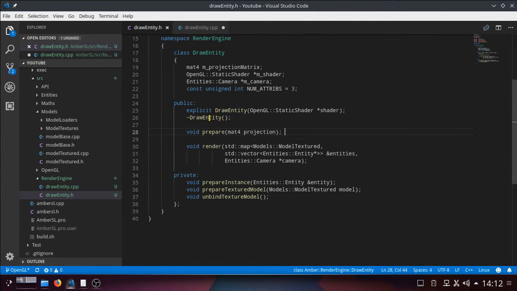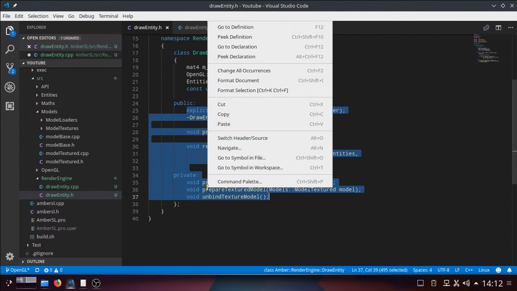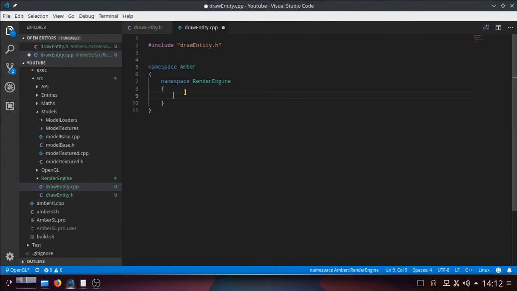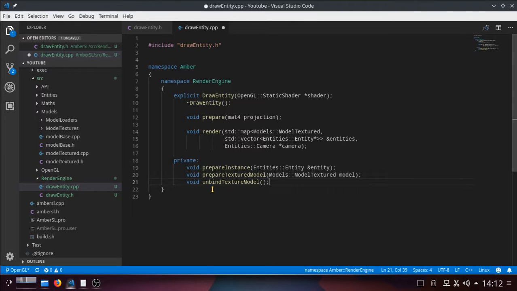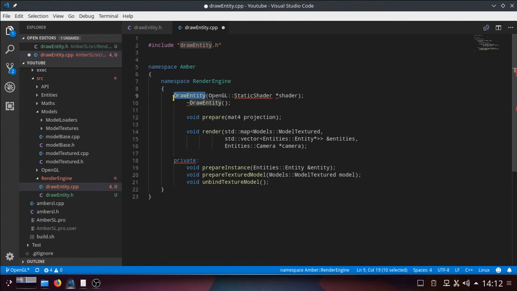So what we do is we take from the public bit all the way through to the private bits. Copy them. Paste them. And let's set them all up. So I don't need explicit anymore. Thank you. I do need draw entity because we're going to make everything a member of draw entity. To make them a member, we just put the name and 2 colons.